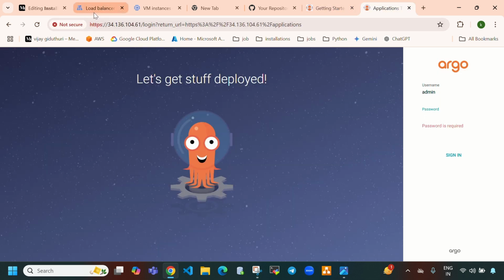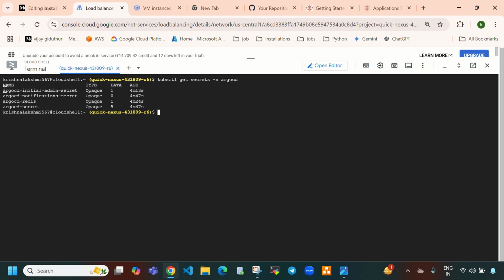Okay. So here you can see these are the secrets. So here you can see argocd-initial-admin-secret. So from this we can get the admin secret, guys. Okay.